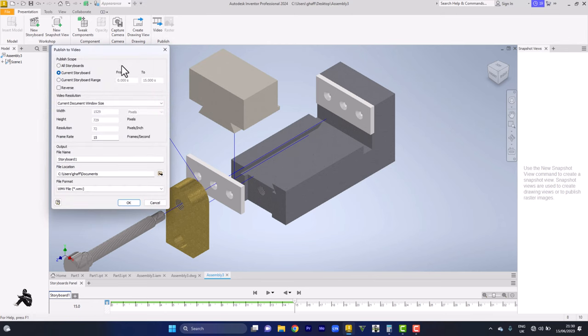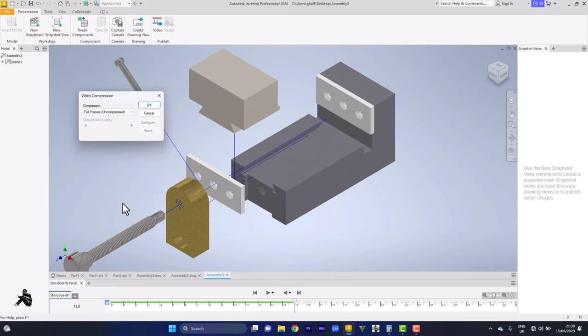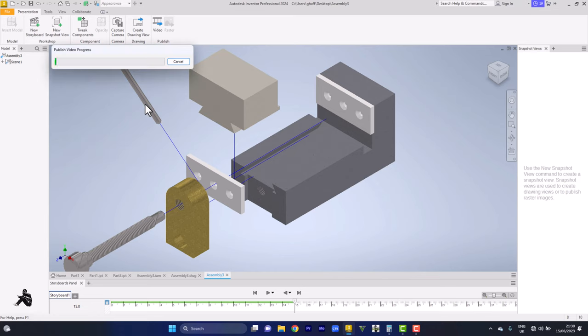Video, current storyboard, all storyboard. Reverse video resolution. Okay, I want full HD and assembly 3. Okay, it saves in documents. I don't want this, I want AVI. Reverse. Now I don't know what reverse is or something, but let's just see what it saves as. Full frame uncompressed. I don't want to tamper with anything here, so let's just save full frame uncompressed. And let's see how long it takes for this to work.